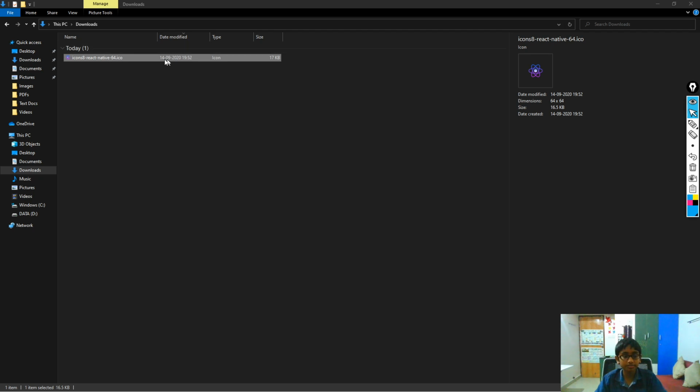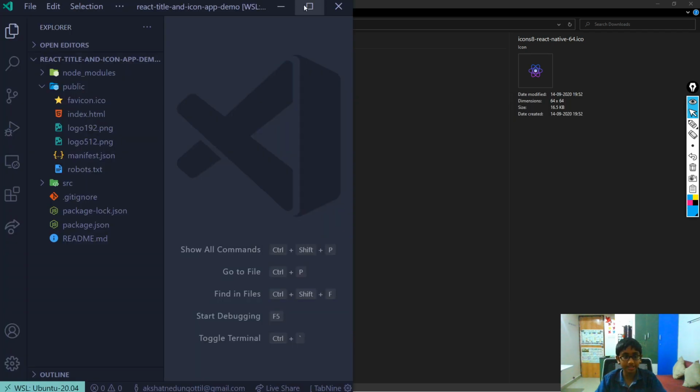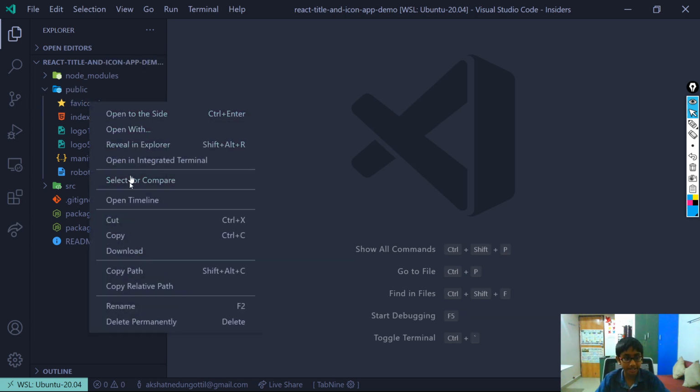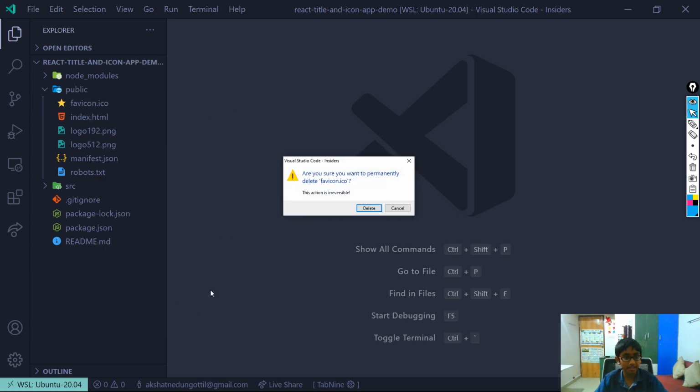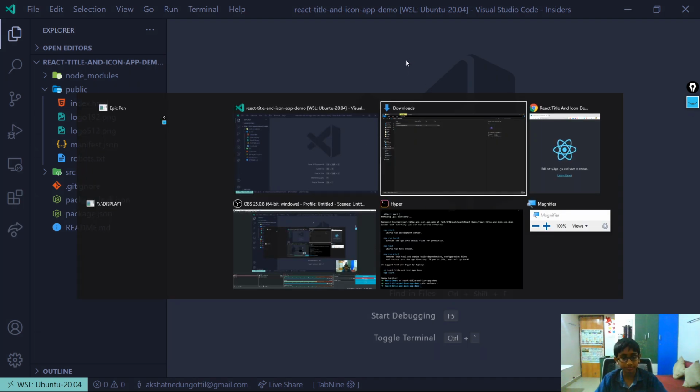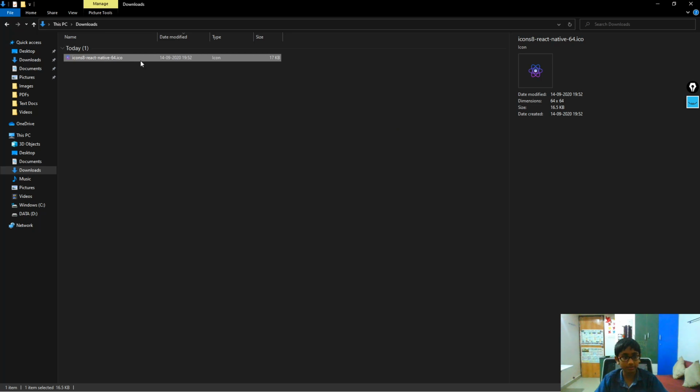Now what I can do is inside of this VS Code, inside of public, I can just go ahead and delete this favicon.ico file. So right click, hit delete, and then hit delete again. Okay, so that's nice. Now what we can do, we can go back to the downloads folder and we can go ahead and cut the icon.